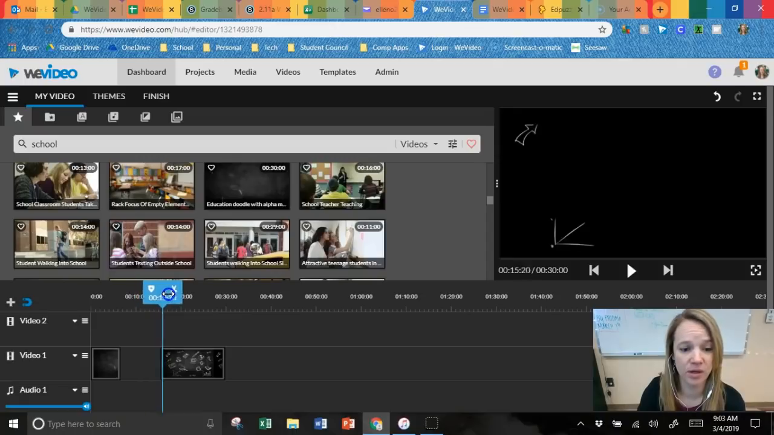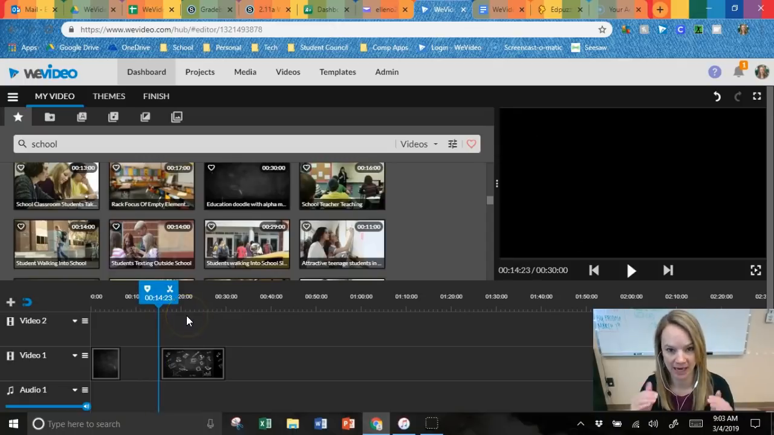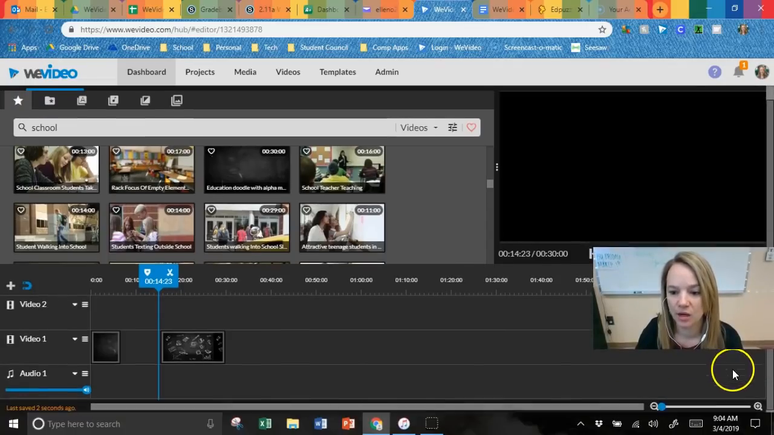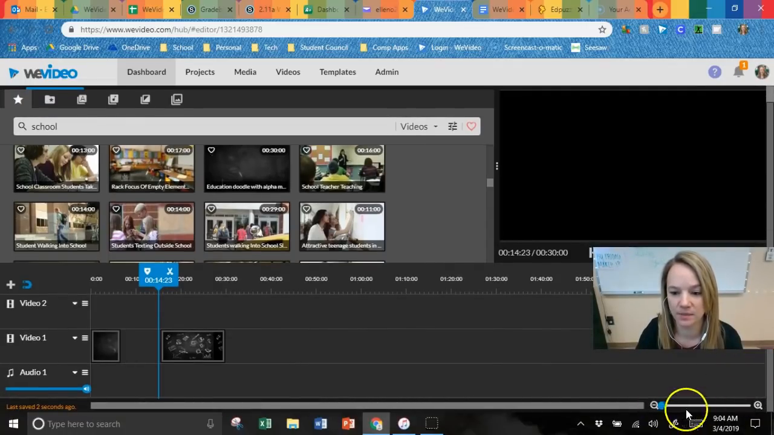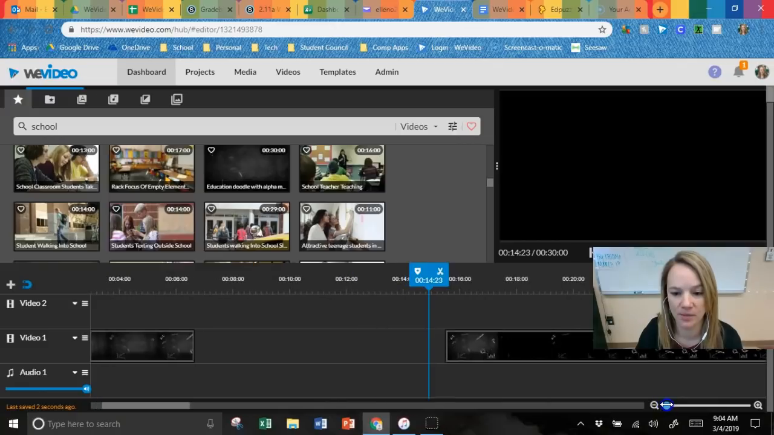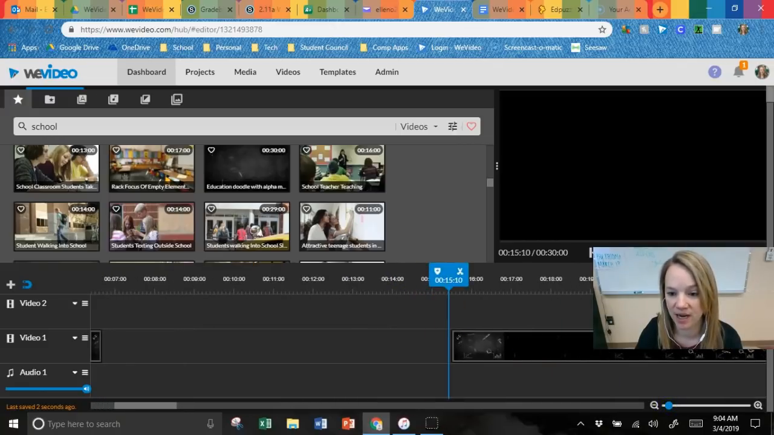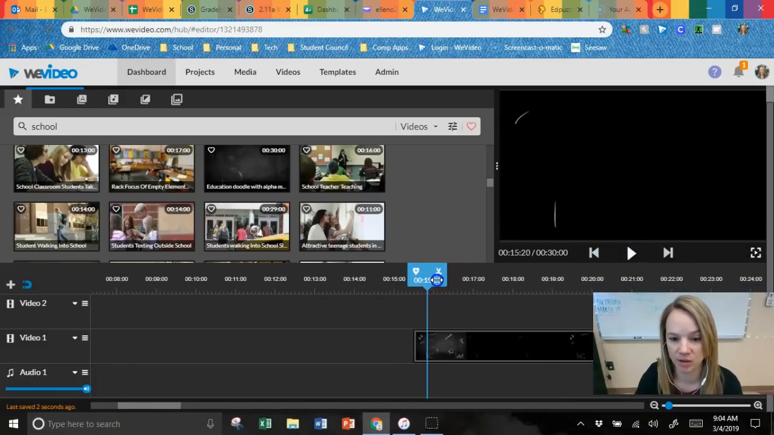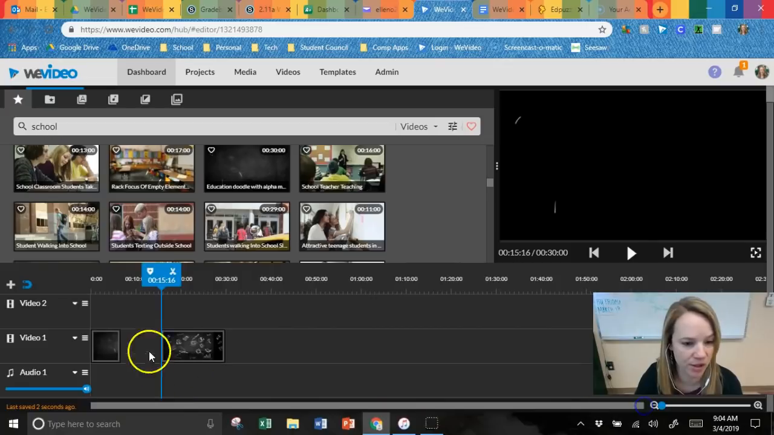Something else you can do, sometimes you only want to clip a little tiny piece of the video. So when you do that, if you scroll down, see this zoom in and out option? You can zoom in, and that'll help you really fine tune cutting your clips, because it'll allow you to just cut a little tiny bit out. You don't need to necessarily do that right now. I just wanted to show you that.